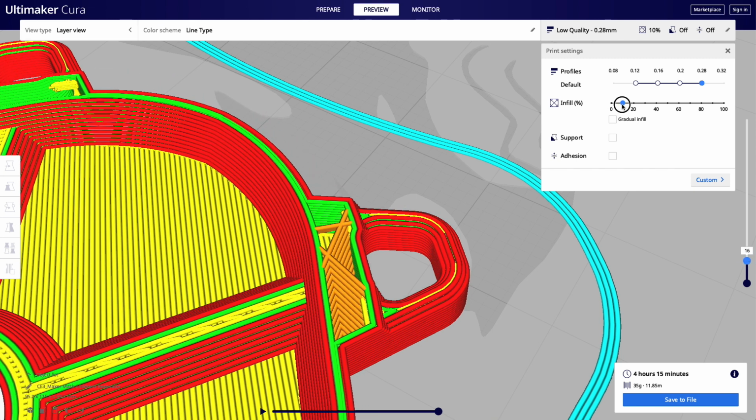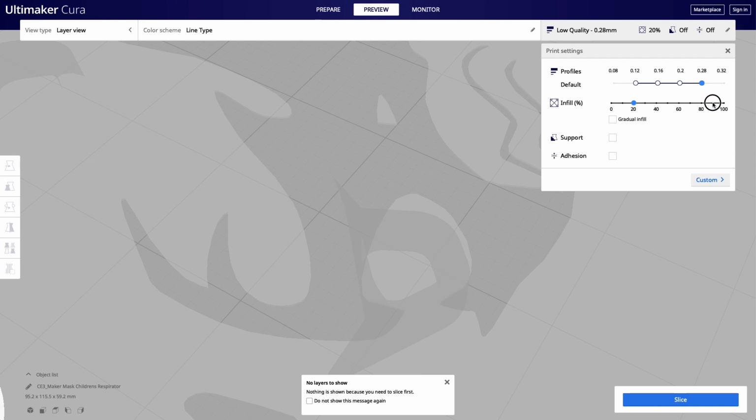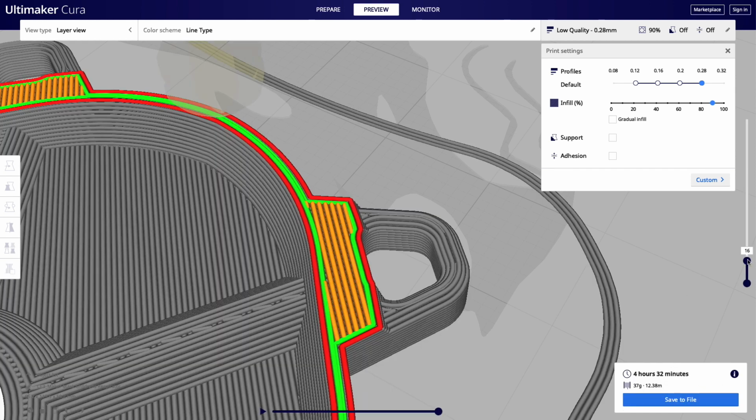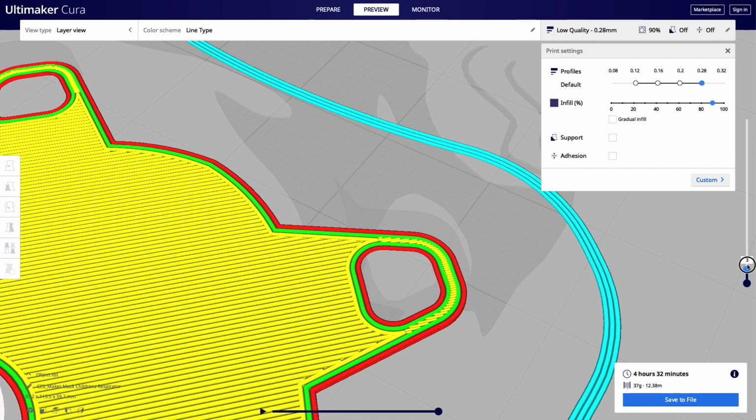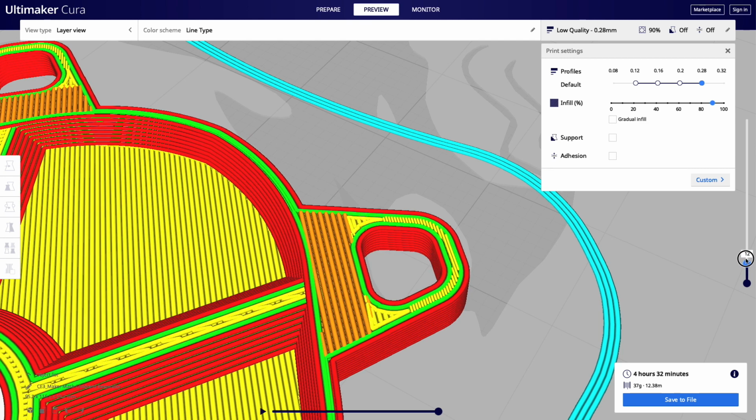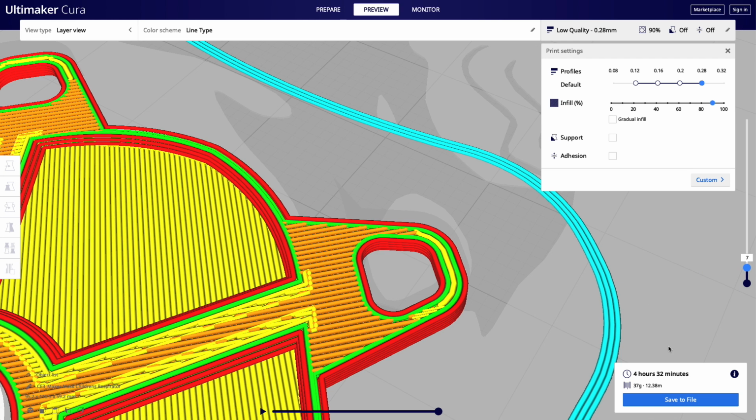Now, if I were to set the infill all the way up to, let's say, 90%, and now slice again, you can see that there is now way more infill in this space. If I scroll down through different layers, you can see it's almost completely solid. Now this is where another one of Cura's features comes in handy.